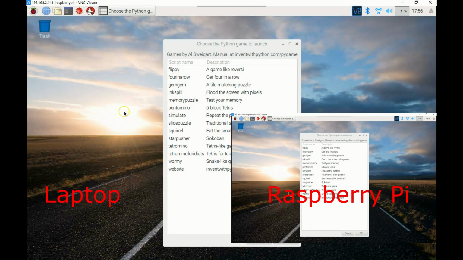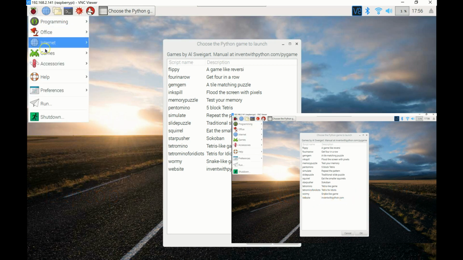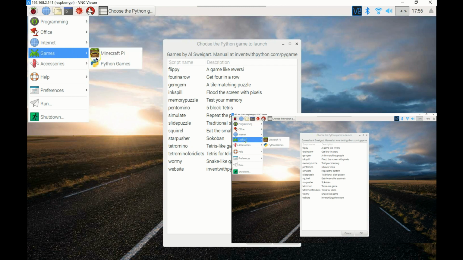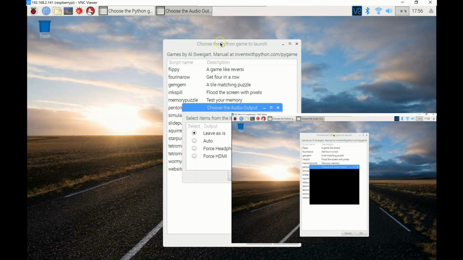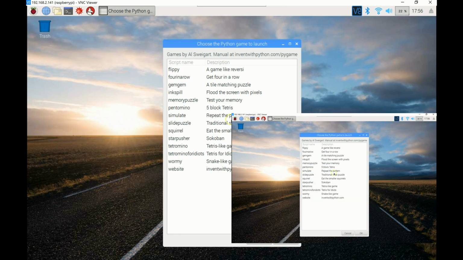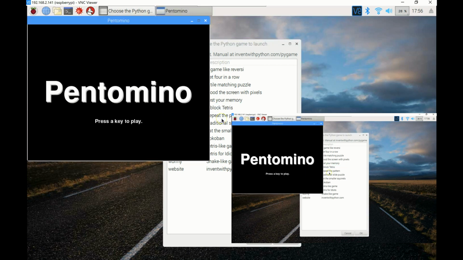Excellent. Okay, so you can see here that as I move my mouse, you're seeing it on the display of the Raspberry Pi. And what are we going to do? We can go up to the menu here, right? We can go to games, which would bring up this one right here. So go to Python games, which brings up this menu right here. And then I want to play something like Tetris. So Pentomino. So I'm going to do this five-block Tetris. Press any key to play. And you can see that on the Raspberry Pi screen as well.